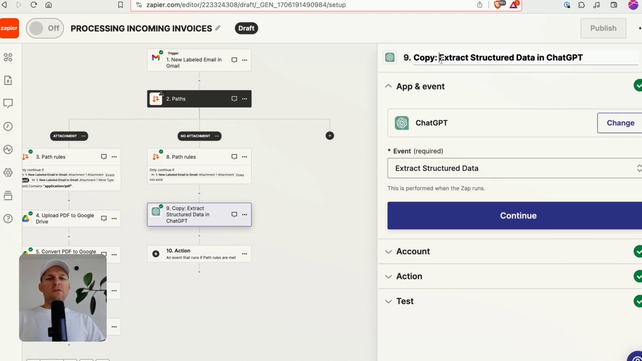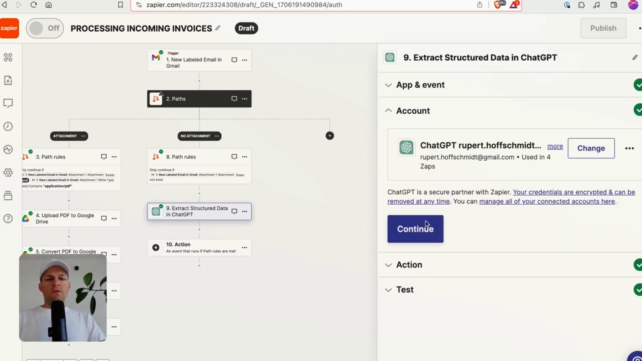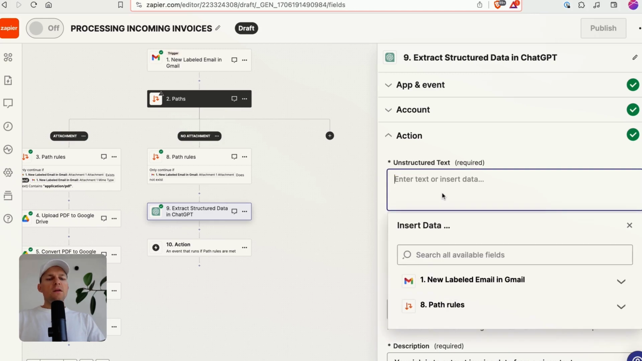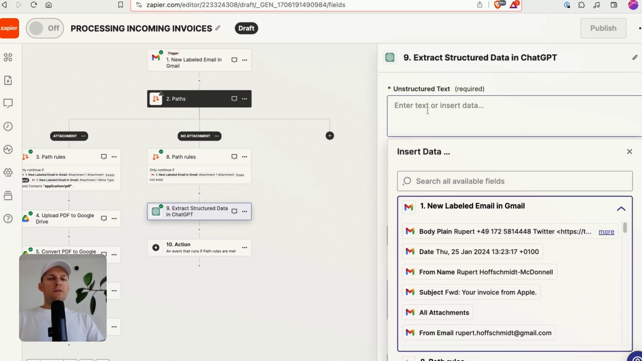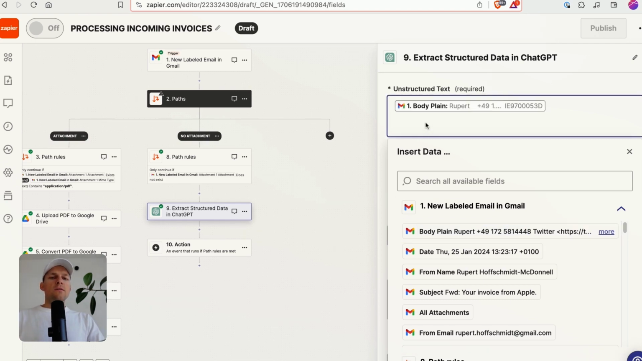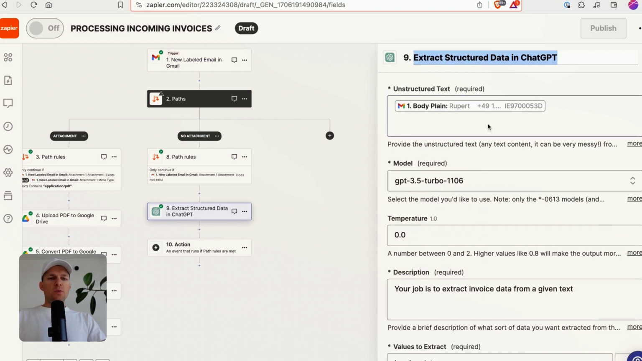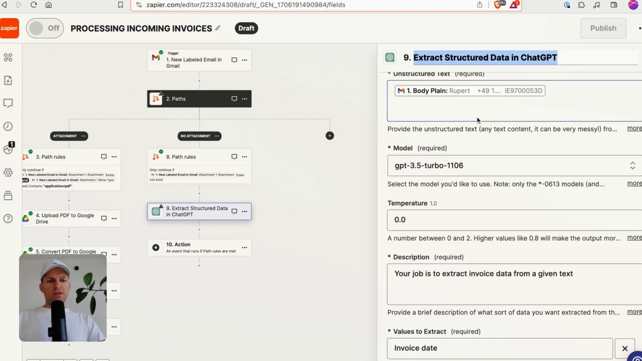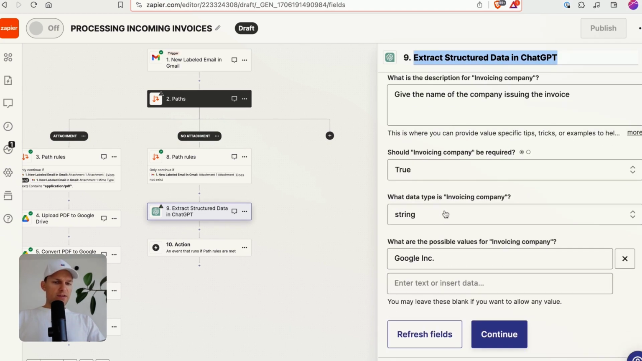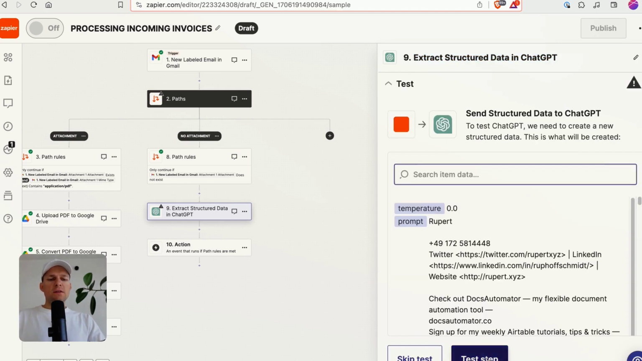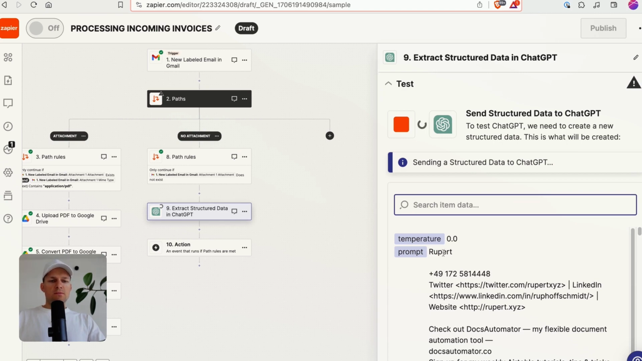Let's rename this. Now we can take as unstructured text the email body, basically. We don't have a document we need to analyze or get the text out of. We just take the email body, and that's what we use for our ChatGPT step. The rest stays exactly the same. We still want the same data to be analyzed, and we run this.